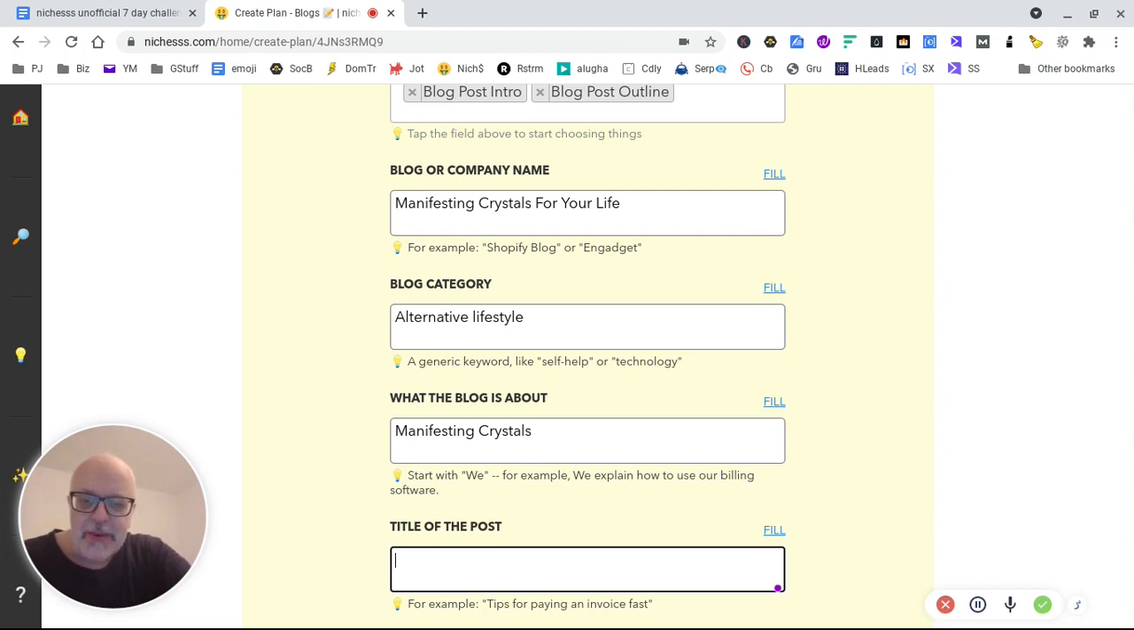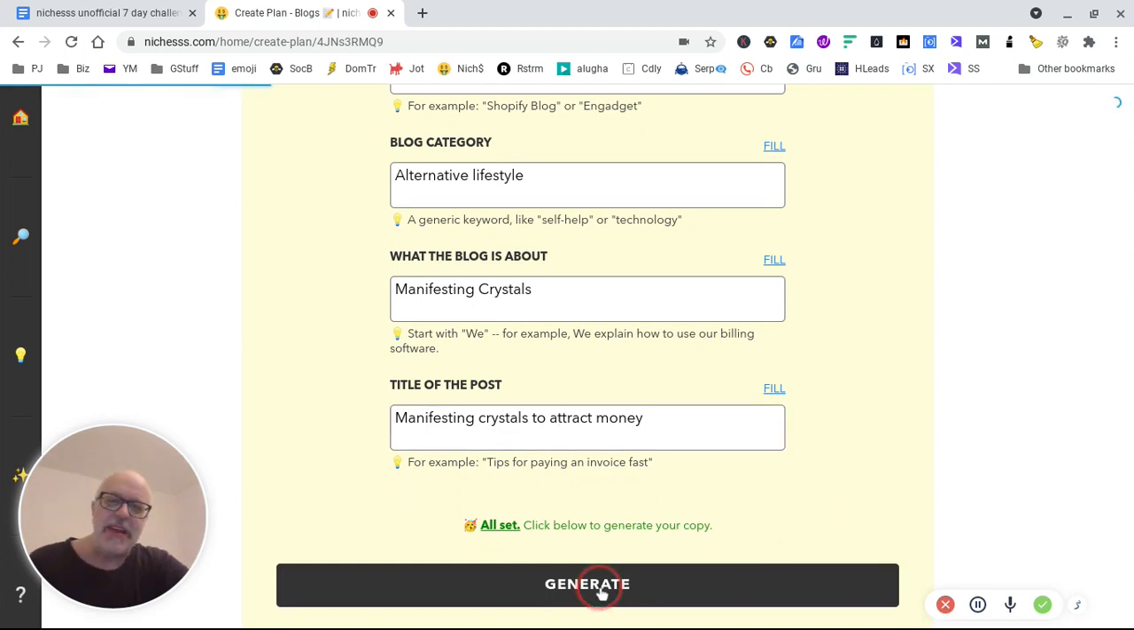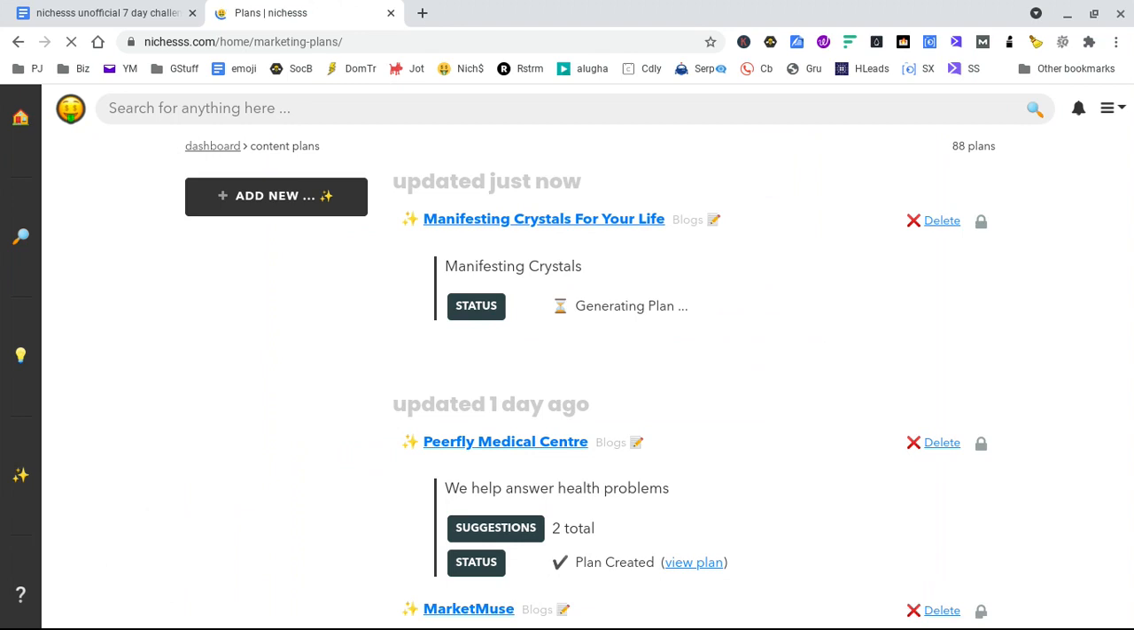So what was this? Manifesting crystals to attract money. I'm sure that's going against the laws of the universe with crystals, but for the purposes of this, let's see what we get. Okay, so we'll give Nichesss a go, pull the trigger, and see what it comes up with.